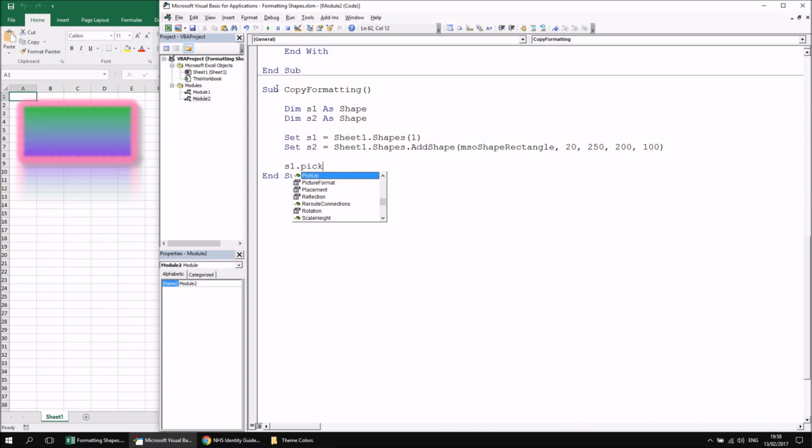s1.pickup. So it's almost like using the Format Painter button. If you're familiar with the Format Painter, you can click on a shape and then click Format Painter to pick up all the formats, then click onto another shape to apply them. So s1.pickup and then s2.apply. It's as simple as that.